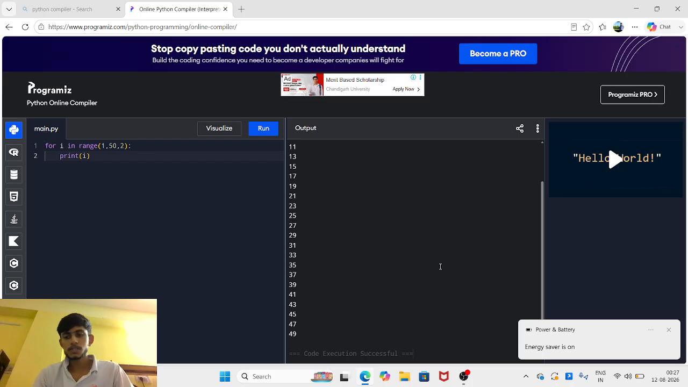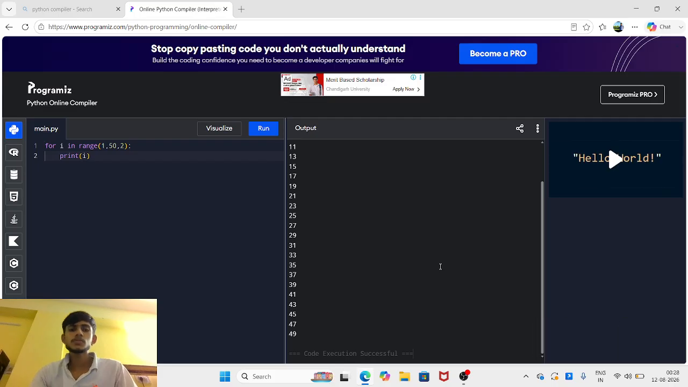Now, the next question is: take a number from the user and print the multiplication table. This question we have already done, but now the number we redefine from the user. I will give you this question as homework, so you can try it. If you check, you can stop the video. We will also cover this question.